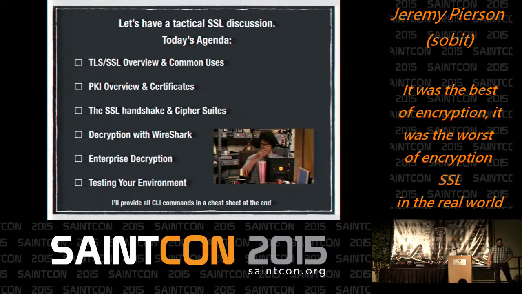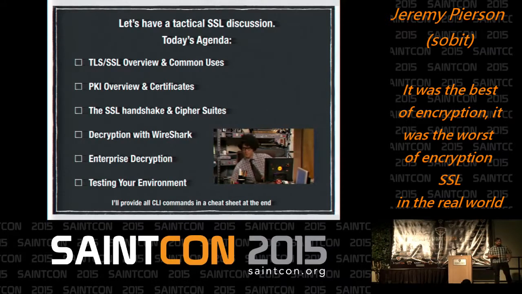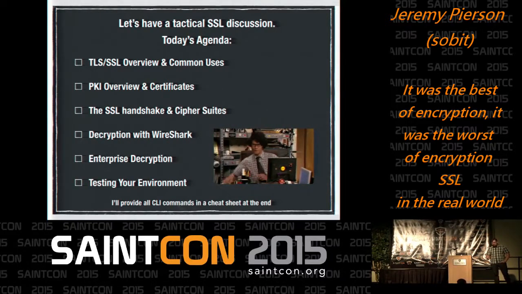So the modus operandi of this talk is having a tactical discussion around SSL. Essentially what I mean by that is we want to talk about how it's used in an organization, where we encounter it, and how we're going to interact with it. I'm not going to go crazy deep into the cipher specifications. It's not going to be a theoretical conversation, but I want to talk about a few different ways that we encounter it in today's IT environment.